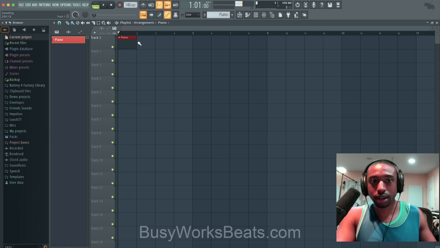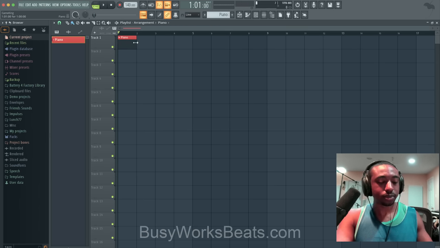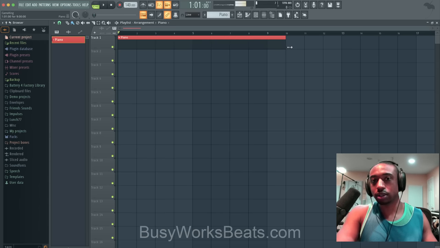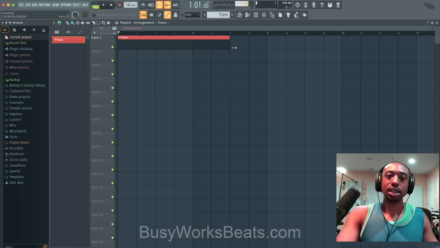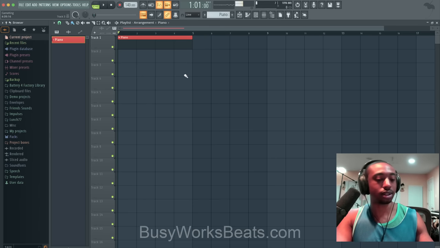Left click and just drag. Okay, now if I right click, you can see the color of the actual pattern. Now with patterns, you can left click and drag them, okay, to make them bigger or smaller. So if you're wondering where your MIDI is, sometimes the pattern isn't long enough, okay, so you just need to drag it out like this.